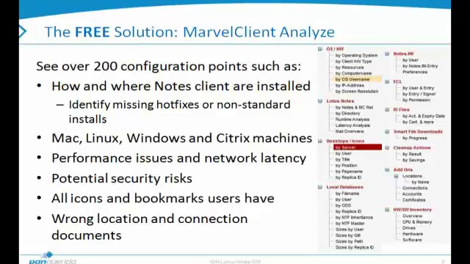We do a runtime analysis, and I'm not expecting you to be able to read all the things on the right. But we do a runtime analysis. We can tell you exactly who has a slow-performing Notes client. And then additionally, we can answer the million-dollar question, which, of course, is why.